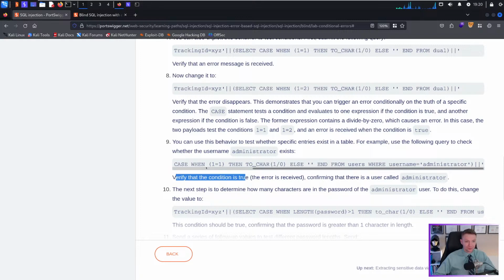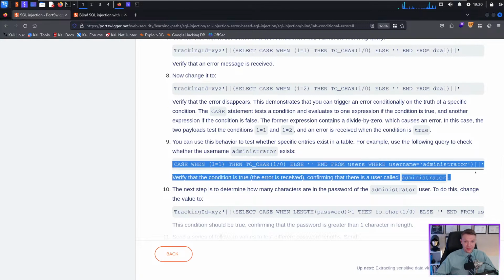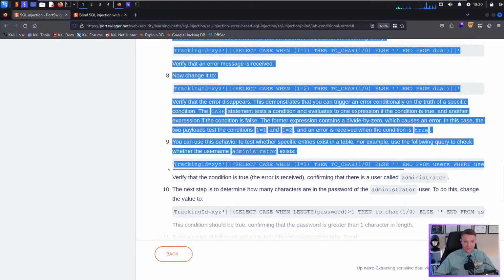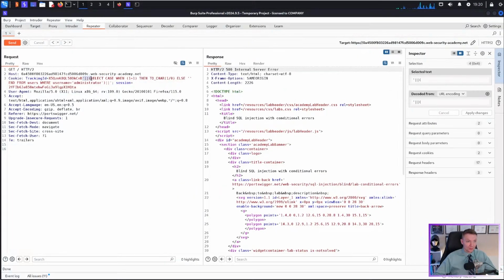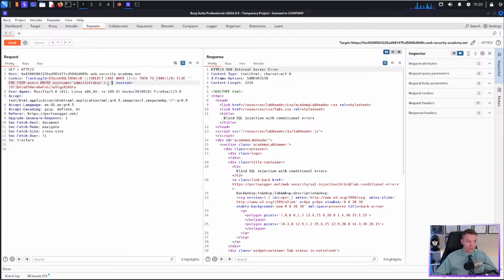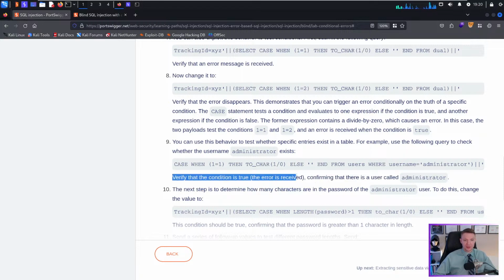Verify the condition is true. That's not what we wanted. I think I messed it up. I did mess it up. Why is it not working for me? Oh, the error is received. Okay, yeah, we're supposed to get an error, confirming that there is a user called administrator.